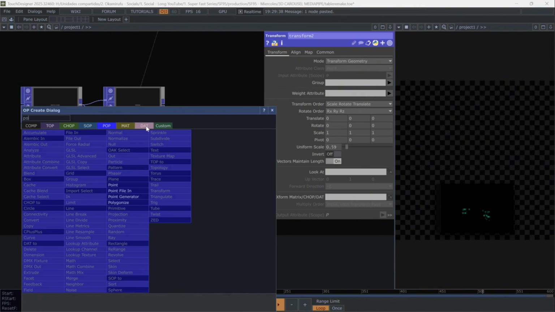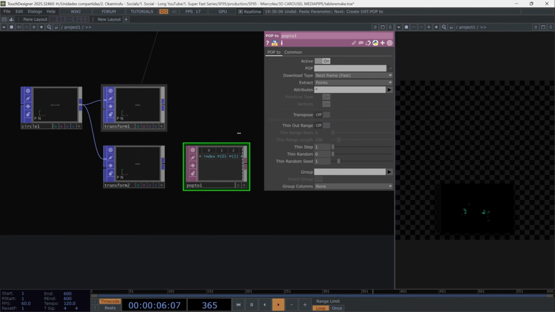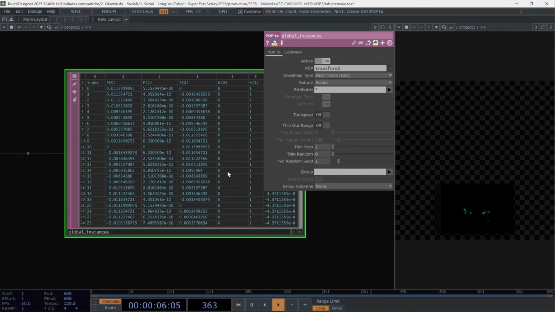Now add a POP to DAT. Then point it to the second transform POP and name it Global Instances. We will use this data to drive the 3D instances later.